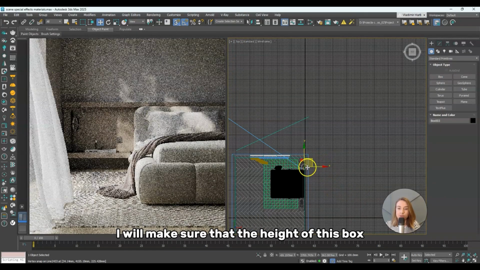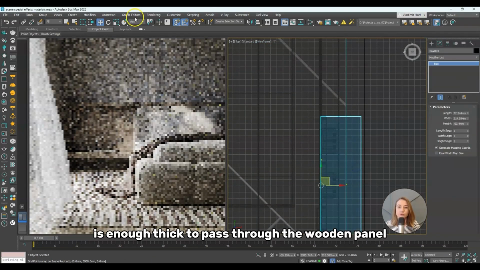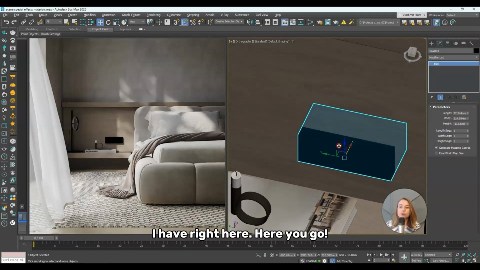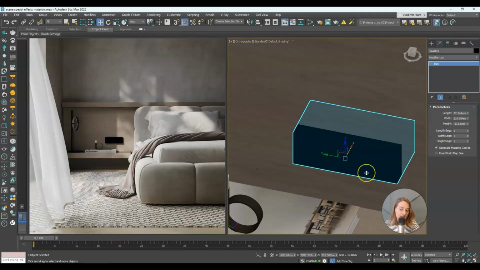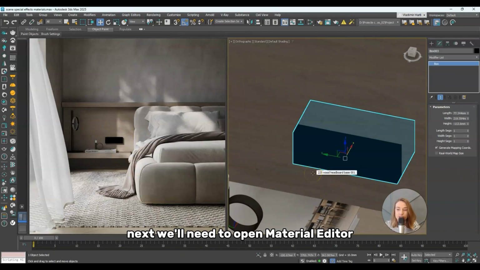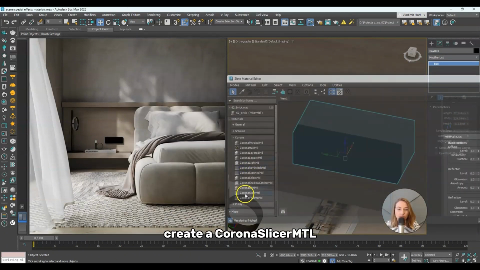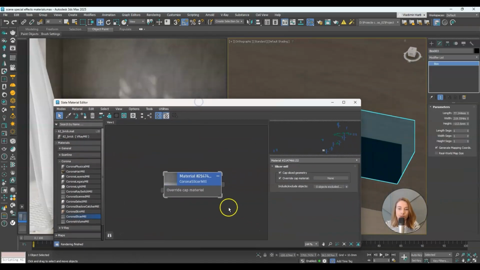I'll make sure that the height of this box is thick enough to pass through the wooden panel I have right here. Here you go. Now you can see this box right here. Next, we'll need to open Material Editor, create a Corona Slice MTL, apply it to the box.